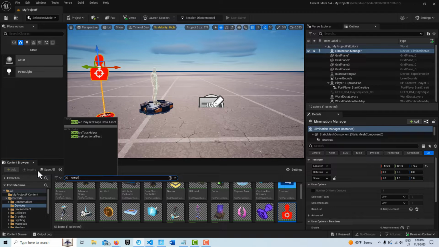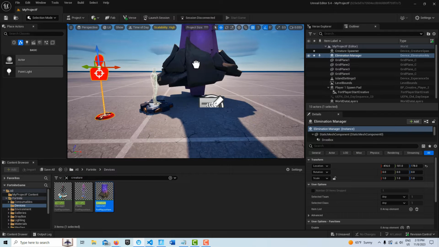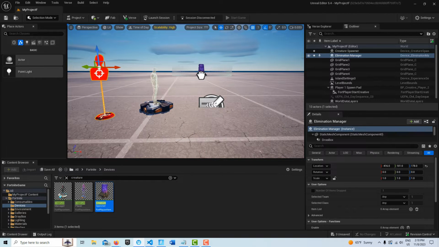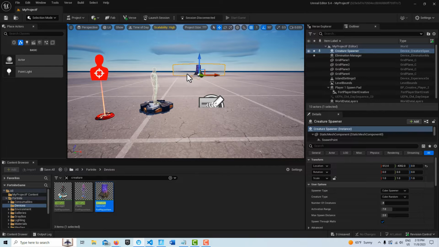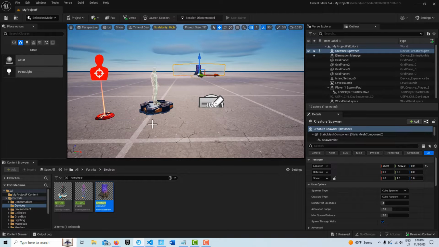We can search for a creature spawner, this thing, and this is, again, another amazing device. I'm going to place it off in the distance. You can see the trigger radius of it right there. All of these have their own settings that you can adjust, but we're not going to mess with those settings right now. That's basically all we need.